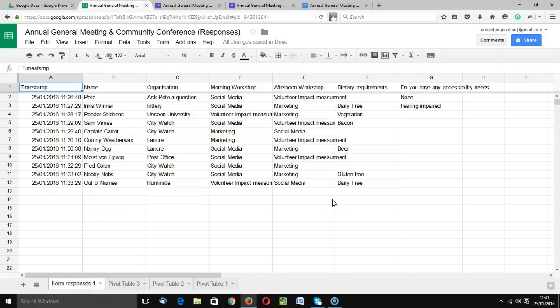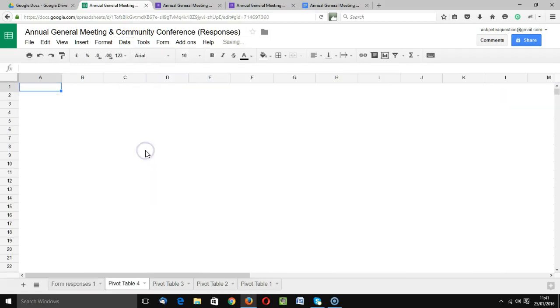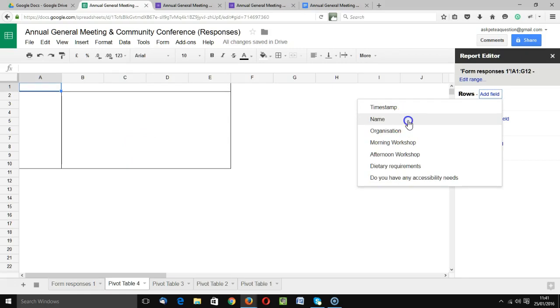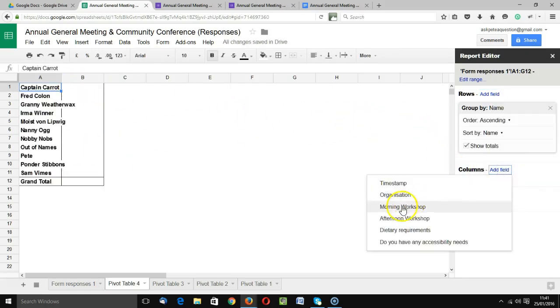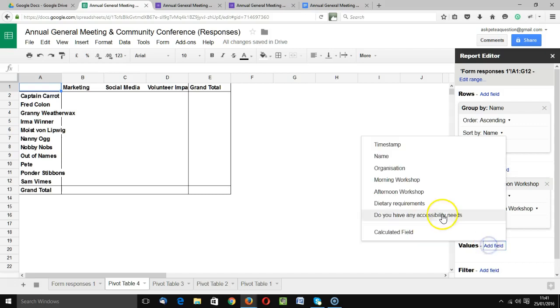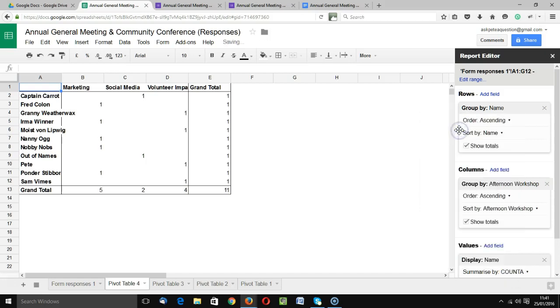Let's go back to my form. I want to create another view for my afternoon workshop, and this time what I'm going to do is go into data, down into my pivot table. This time I want to see the names of the people down the rows. Across the top I want to see the afternoon workshop that they've signed up to. And then the value I'm going to add in here is going to be a count of the names again. So I can come in here and just do a count of the names.